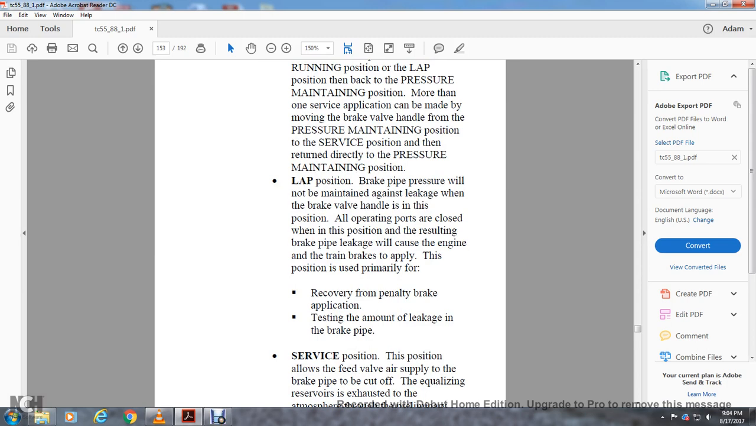Lap position. Brake pipe pressure will not be maintained against leakage when the brake valve handle is in this position. All operating ports are closed in this position, resulting in brake pipe leakage, which will cause the engine and train brakes to apply. The position is used primarily for recovery from penalty brake application and testing the amount of leakage in the brake pipe.